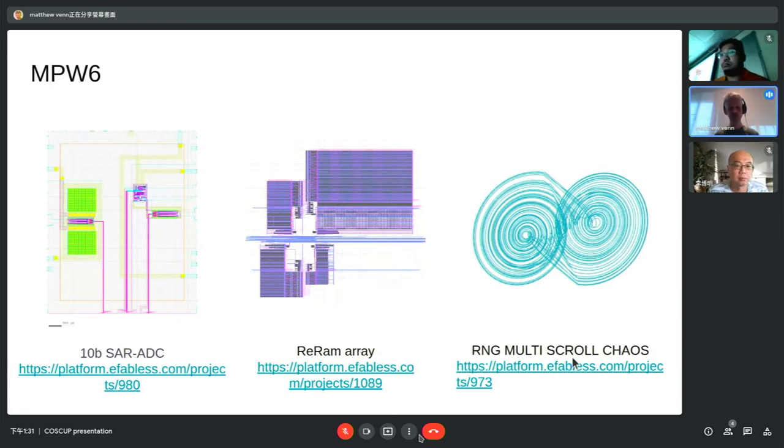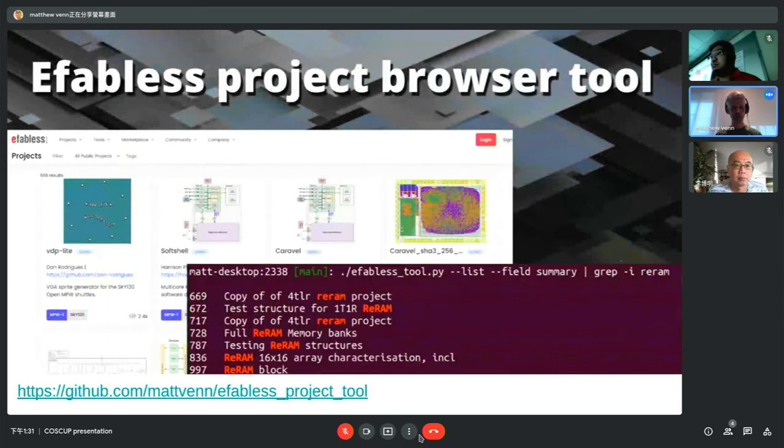But these are just very, very brief sample projects. If you want to have a browse through, then you can use the eFabless website, and I've also just rewritten a command line tool that lets you list all the projects and search them by their tape-out status, or use grep or whatever you want to search for the descriptions of the projects.